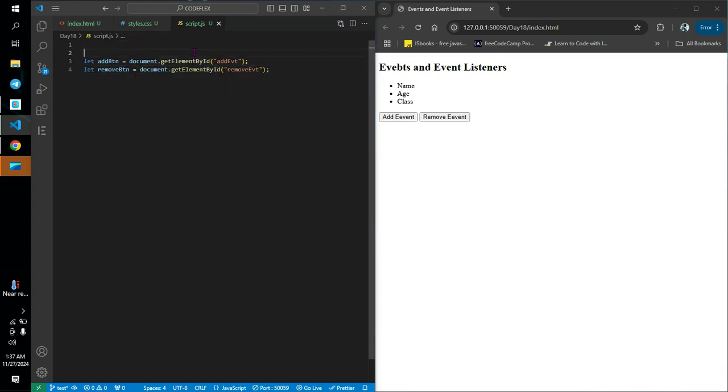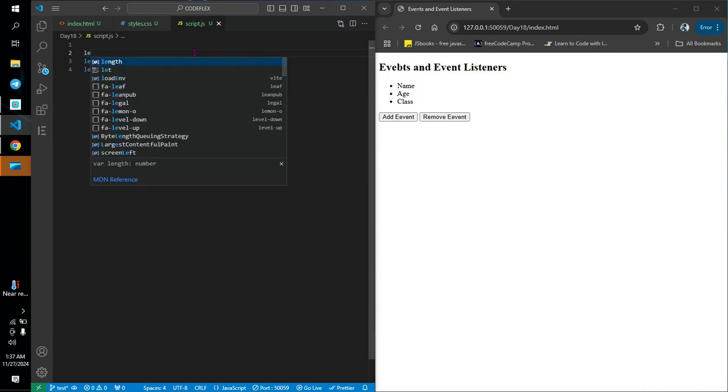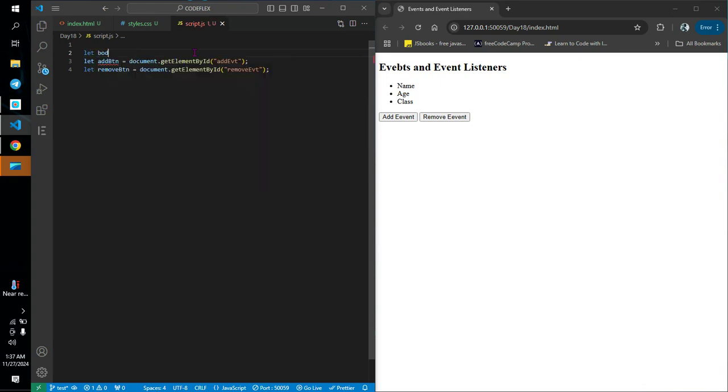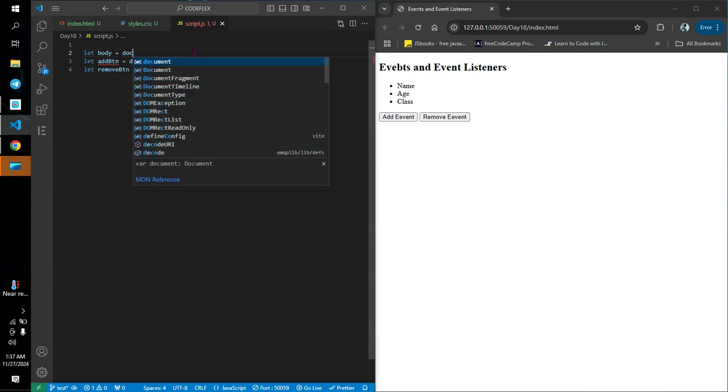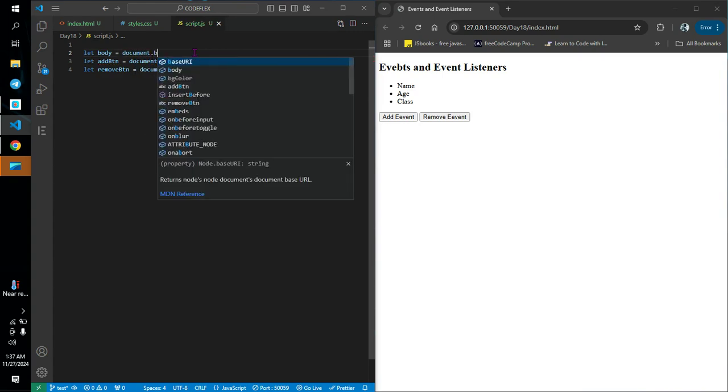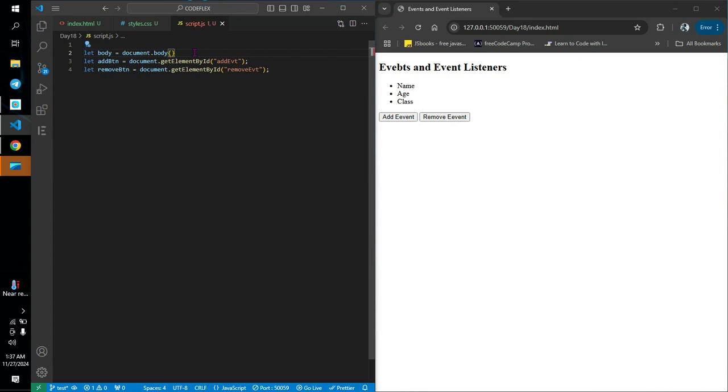is our document body, right? We want to say let body equal to document.body. Sorry, document.body.